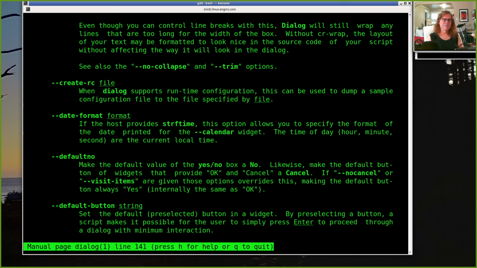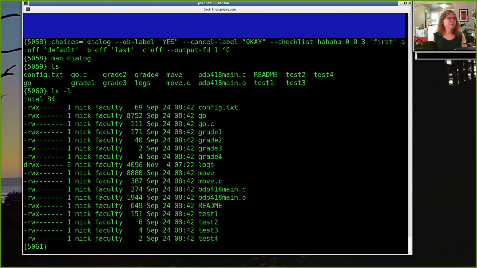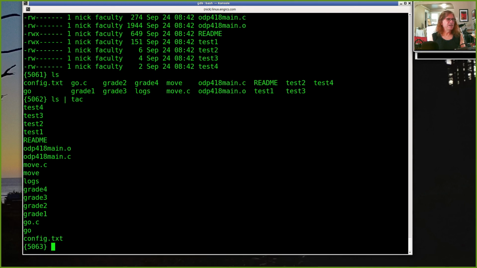Usually you need to know a small handful of them, and you need to be good at putting commands together to do things. So for example, if I want to list my files in my directory, they come out in alphabetical order. If I want to list them in reverse alphabetical order, I can put them into tac, which is cat spelled backwards, and tac takes an input stream and prints it out in reverse order.